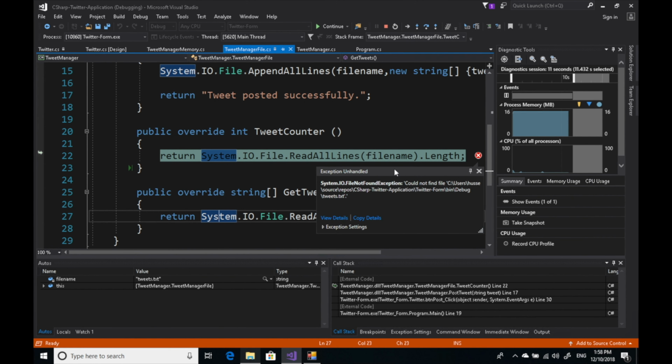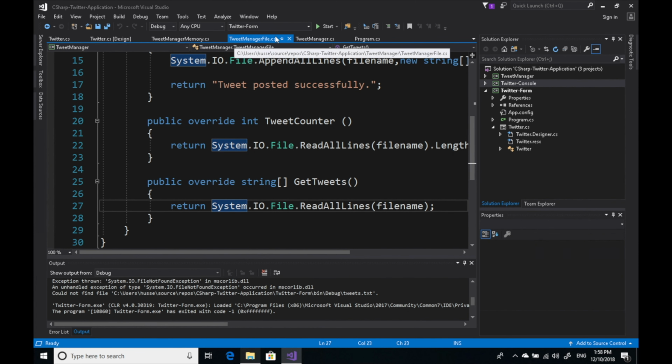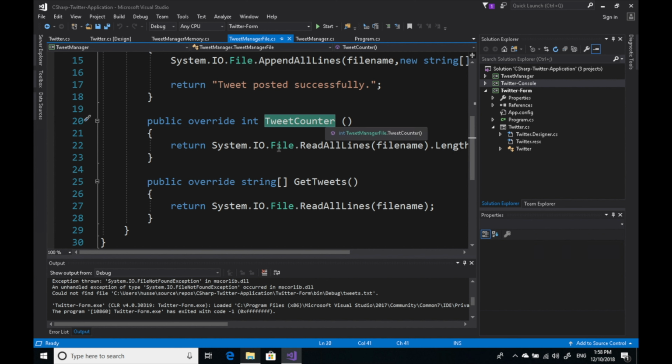Wonder why. Okay, so what we're getting here, it says it's searching for the tweets.txt file, but it couldn't find it. Okay, so we need to augment our application to capture all these things, right? In case a file doesn't exist and all these real life scenarios. So let's get to it. So this was a tweet manager file. We're trying to read the tweet counter and we're reading the file, but obviously there is no file.